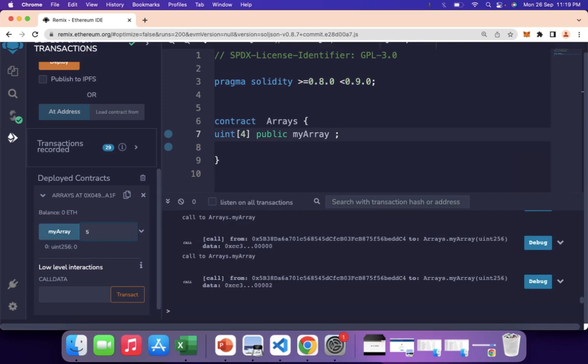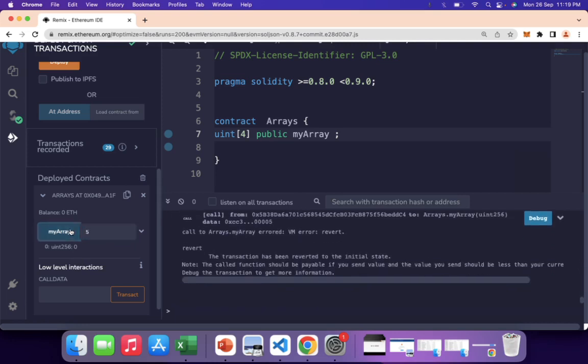But in case I write index 5 here, you see there is an error which has been reverted in the console, that this transaction has been reverted because this is out of bound. So obviously you cannot access an index which is more than the size of the array. Now let's declare it and see. For example, if it's 4, let me make square brackets, 10, 20, 30 and 40, and save it.